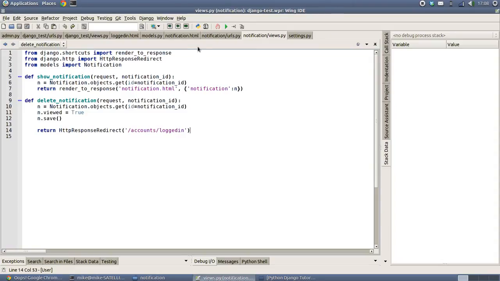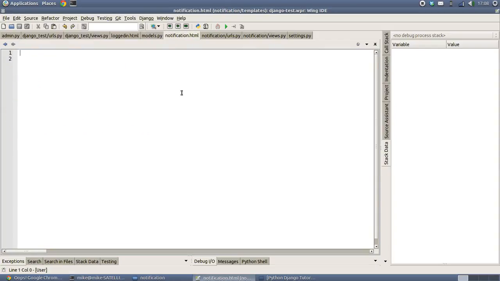Okay, so that's our model, our URLs, our views, our settings are set up. The notification page needs to be created. Now, the notification page is just basically the template that's going to show us how the notification should be displayed. So it's very easy, and I'm just going to whiz through this. It extends the base HTML like all of our other pages. We're going to override the content block.